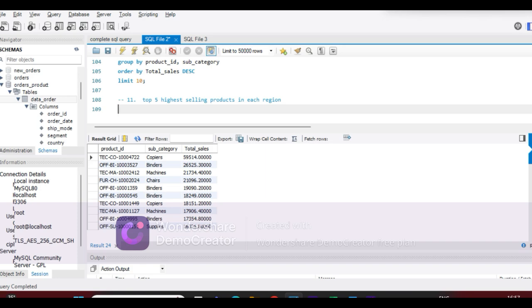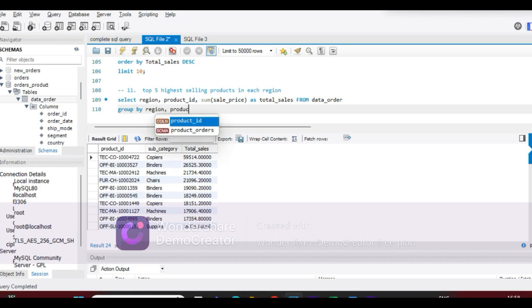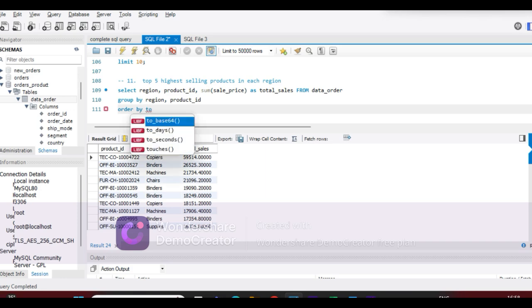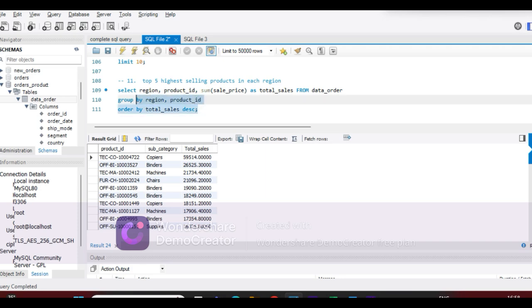Let's start. So first we will select the region and product ID and sum of sale price as total sales from data_order and group by region and product ID, and order by total sales descending.